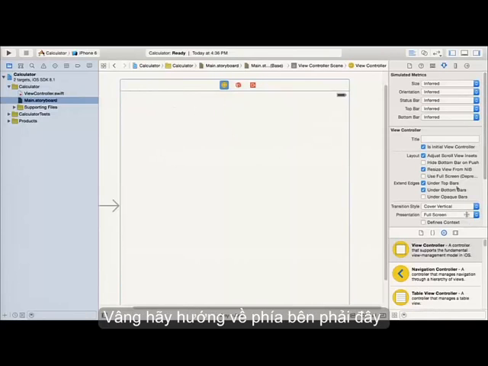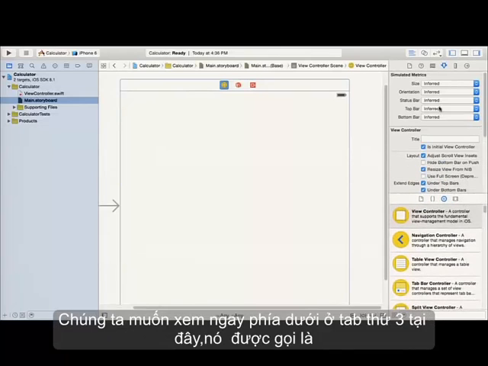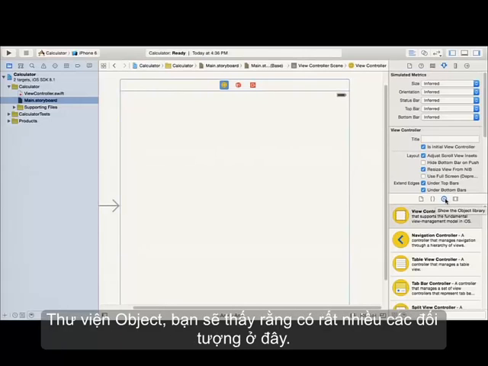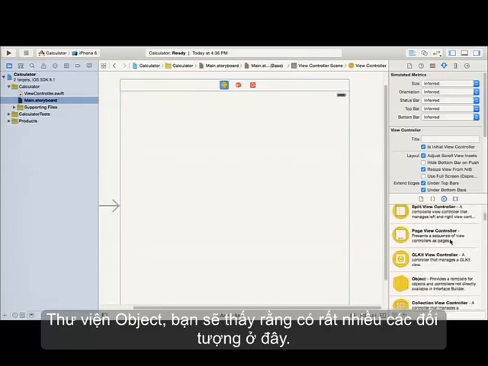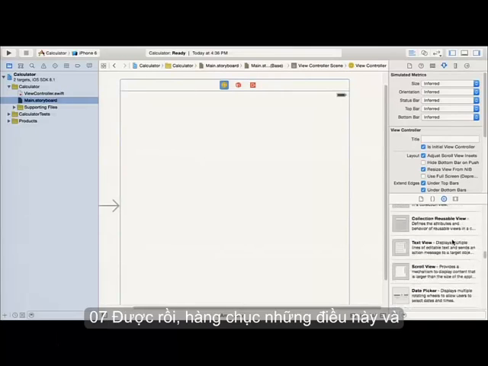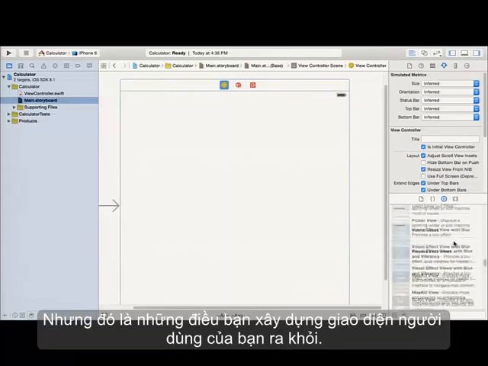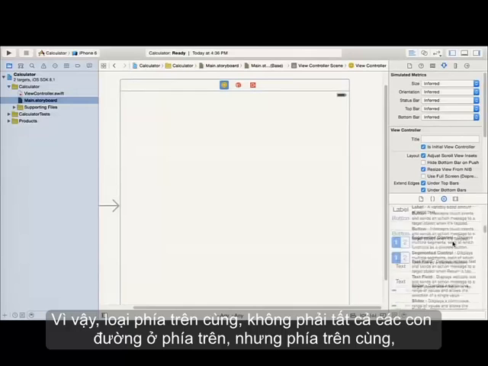Well, that brings us to the right-hand side here, this whole right side. This is called the utilities area. You can see that it's got a bottom and a top, right? We want to go into the bottom, and on the third tab right here, which is called the object library, you'll see that there's tons and tons of objects in here, okay? Dozens of these things, and we're going to get to a lot of these by the end of the quarter. But these are the things you build your user interface out of.